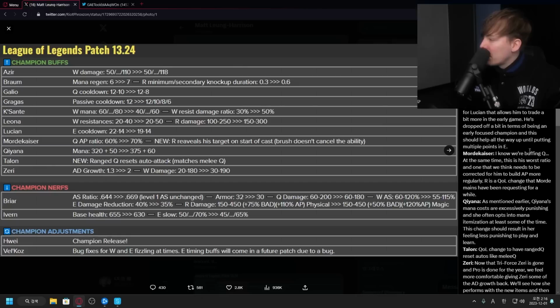Mordekaiser, no, we're buffing Q. At the same time, it's his worst ratio and one that we think needs to be corrected for him to build AP more regularly. R is a quality of life change that more admins have been requesting for a while. Yeah, buffing Q doesn't matter. They're not buffing the base, they're buffing the AP.